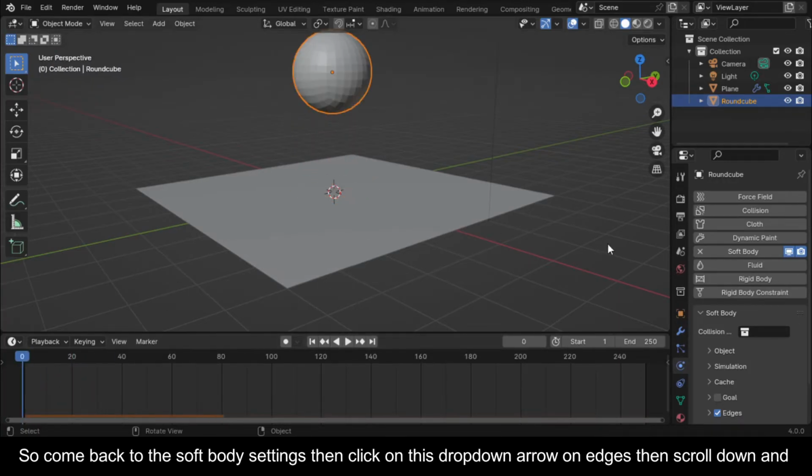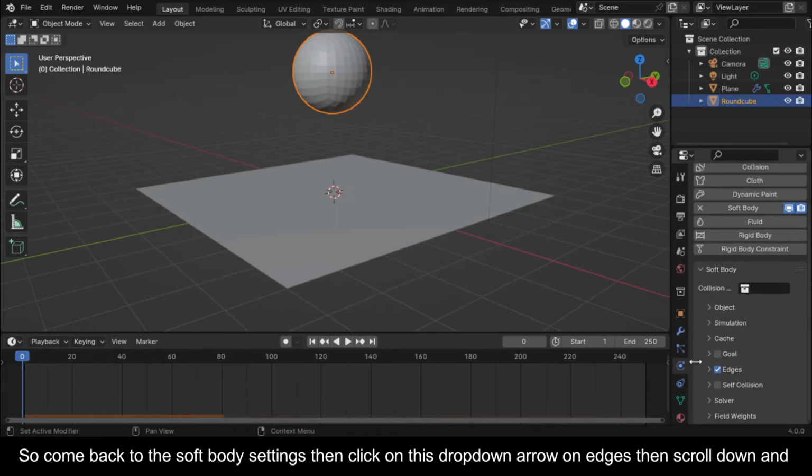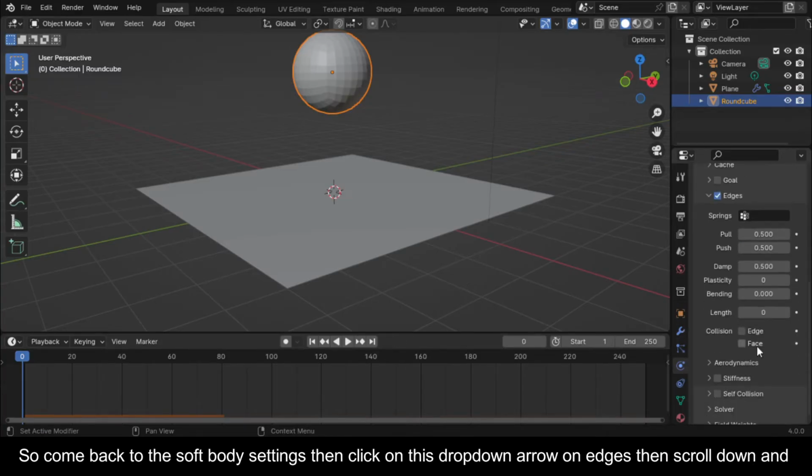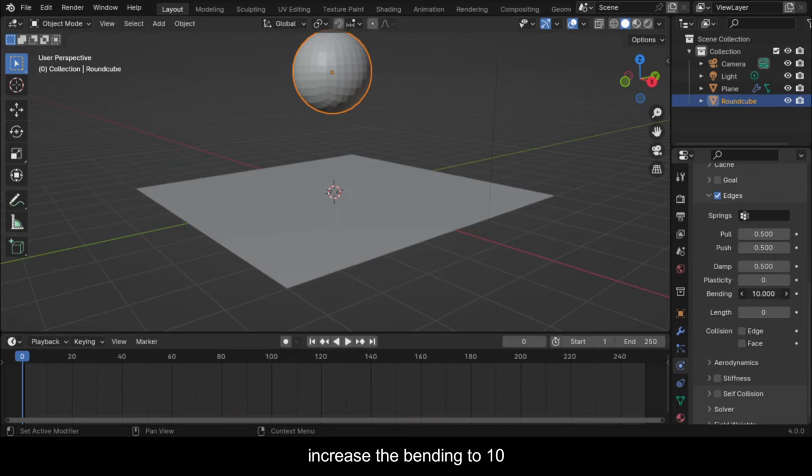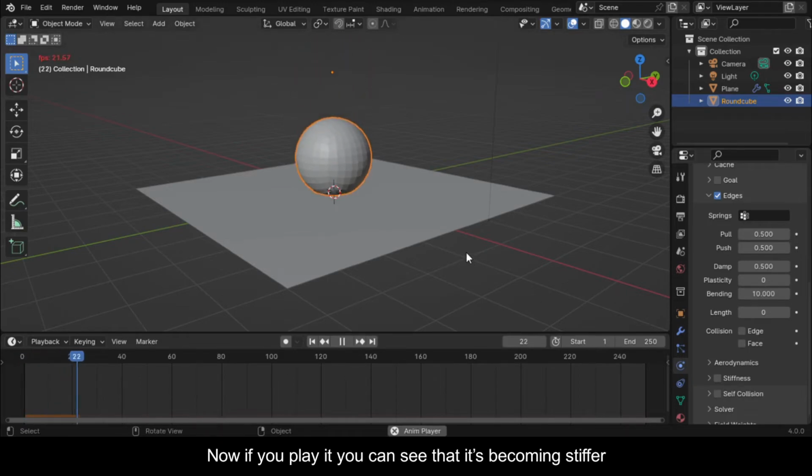So come back to the soft body settings, then click on this drop-down arrow on Edges, then scroll down and increase the Bending to 10. Now if you play it, you can see that it's becoming stiffer.